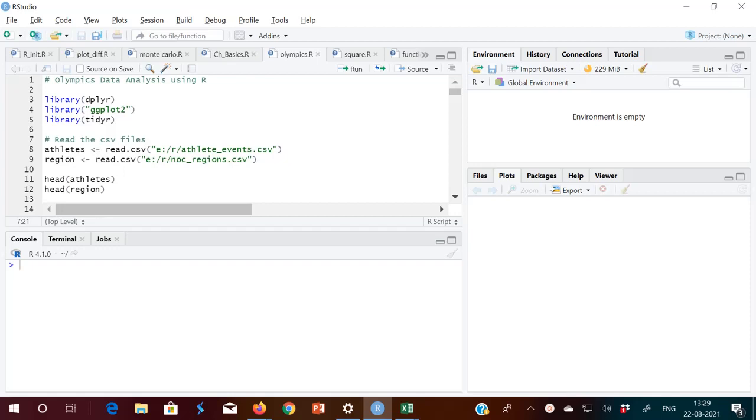So here we go. We have three libraries needed for this. This is for grouping and all, this is for plotting, and this is again for retrieving the data in a specific format and all.